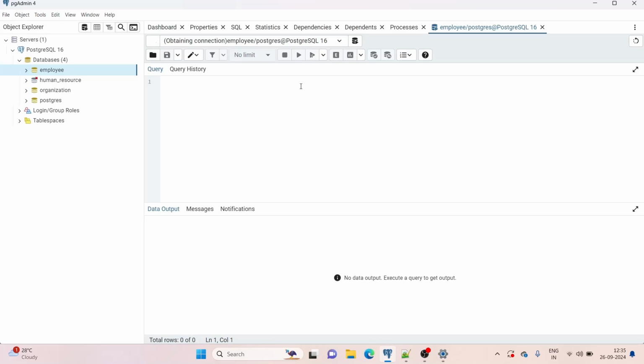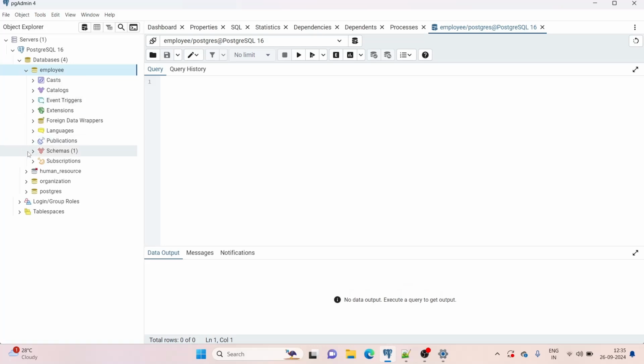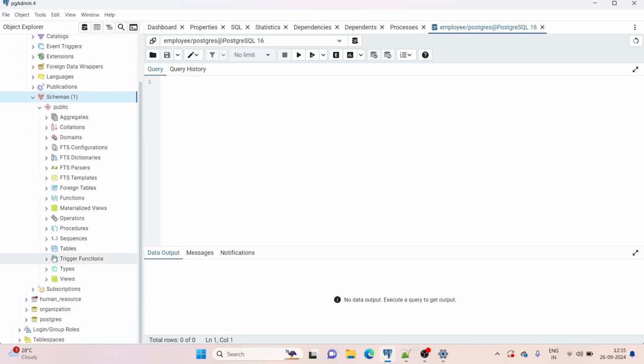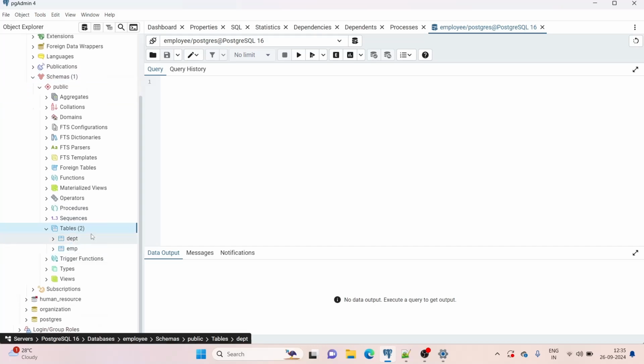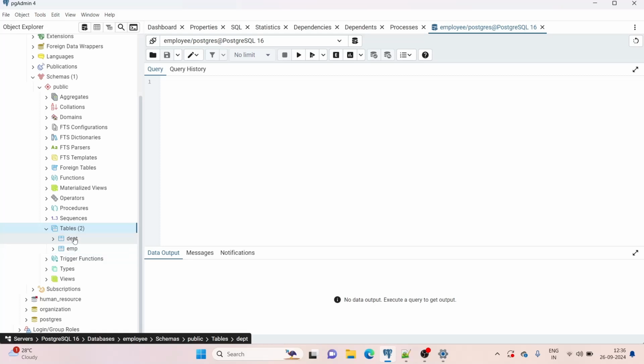So let me open a query tool. Okay, so in employee database, we have two tables in public schema, that is department and employee, and we'll set up a hierarchy of employees residing in a particular department, right? So we'll show all the employees detail, we'll show all the department detail, and along with the department, in each department we'll show all the employees who are working in that department in a tree structure in a JSON output.